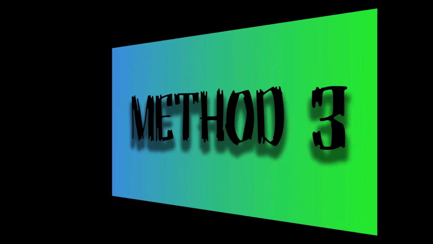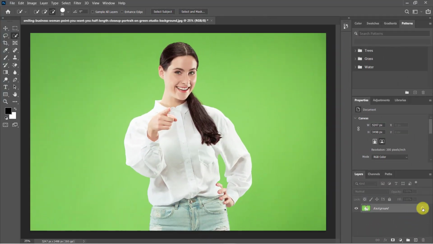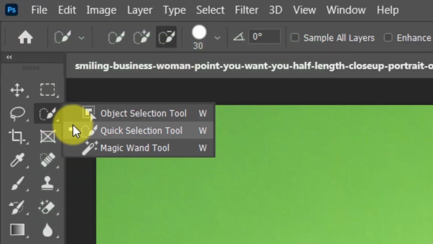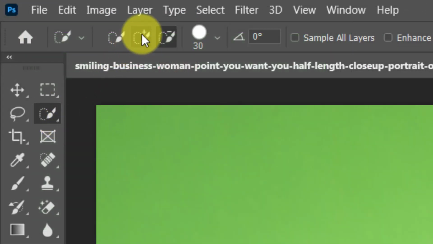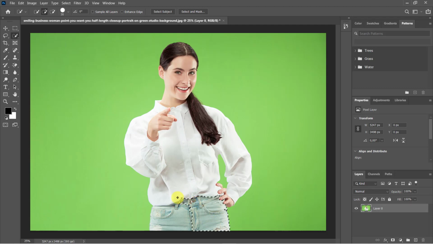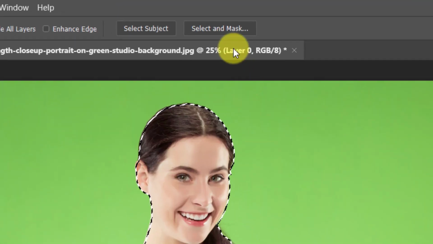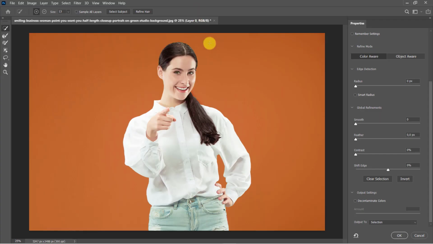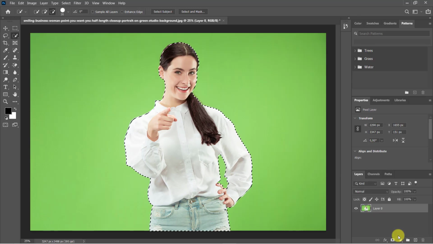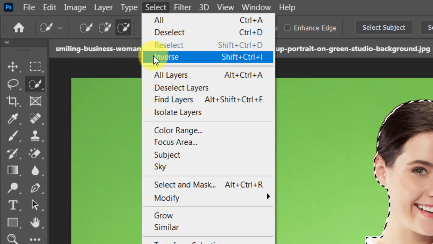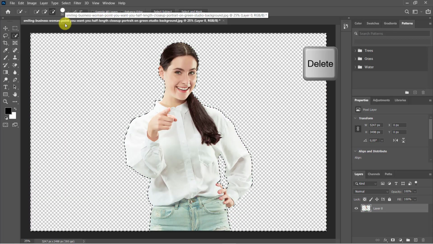Method 3. Use Object Selection tool and Quick Selection tool, then use Select and Mask to adjust selection. Go to Select menu, Inverse. Press Delete on your keyboard.